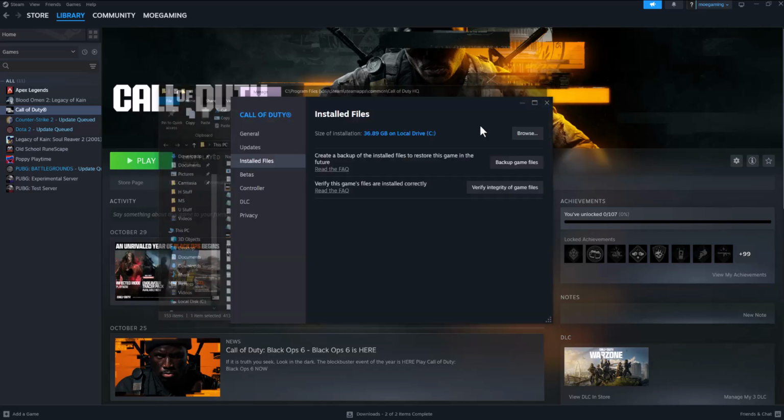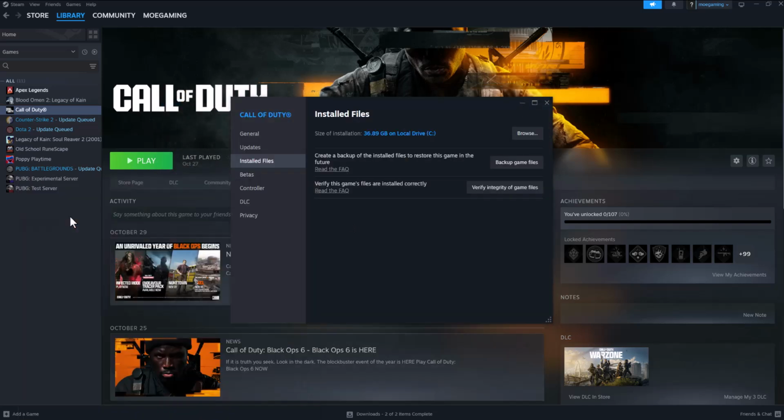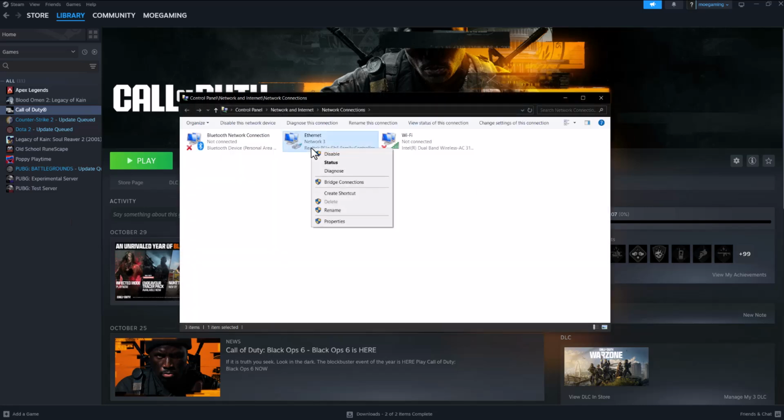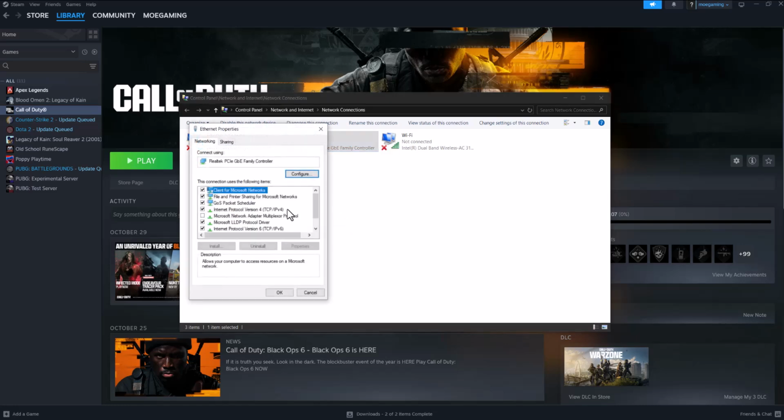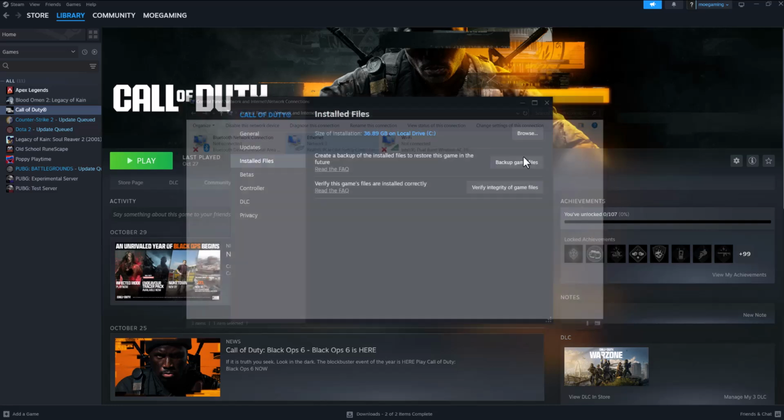The next thing you can do if this still doesn't fix it for you is go into the search bar here, write network connections, right-click into the Ethernet or Wi-Fi, whatever you're connected into, go to Properties, click into Internet Protocol version 4, TCP/IPv4, go to Properties, use the following DNS server addresses and change it to 1.1.1.1 and alternate to 1.0.0.1. Press OK, press Close, and then see if this fixes it for you.